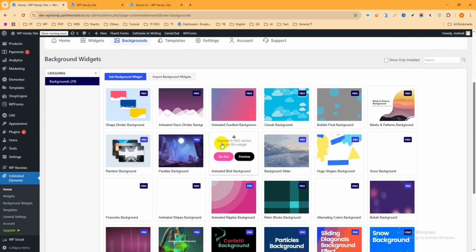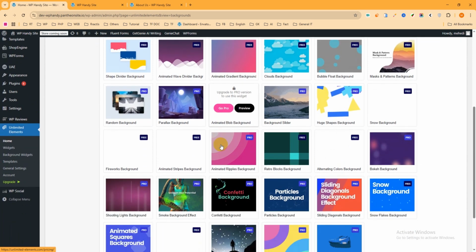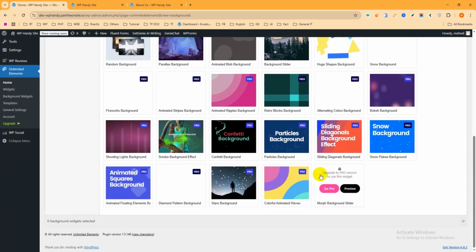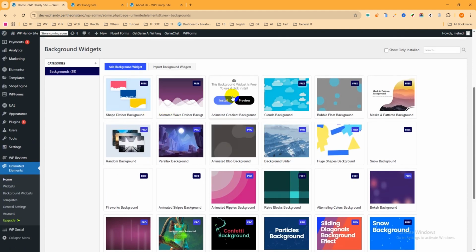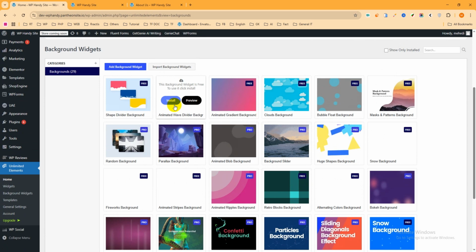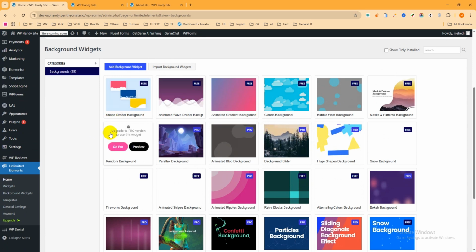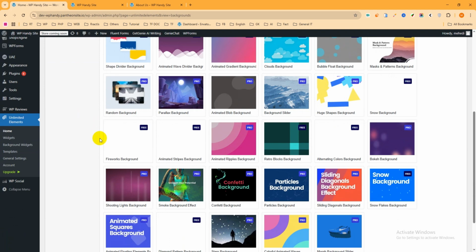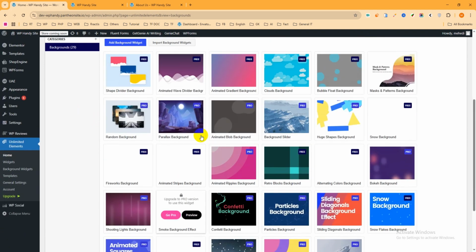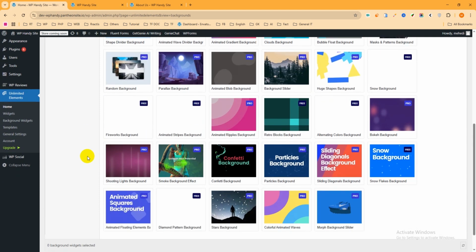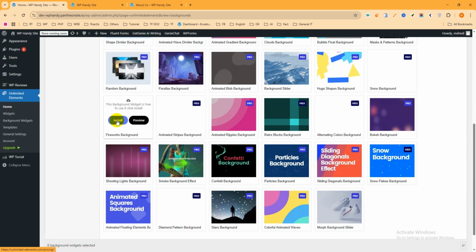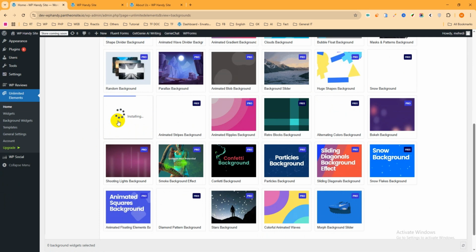Okay, all background styles are showing here. Some are free and some are pro as well. You can see this is a pro one, and there are lots of free backgrounds here. You have to install it, then you can use it. First we want to use the fireworks background. Just check from here where fireworks is. This is the fireworks. If you hover on it, you can see Install and Preview. Just click on Install. Now this widget is installing.